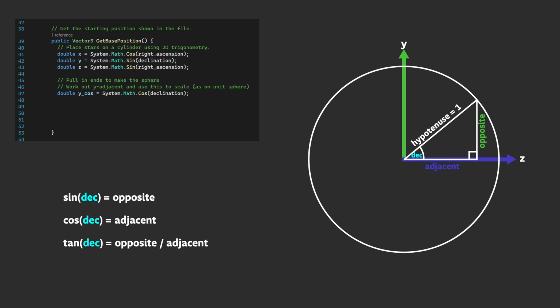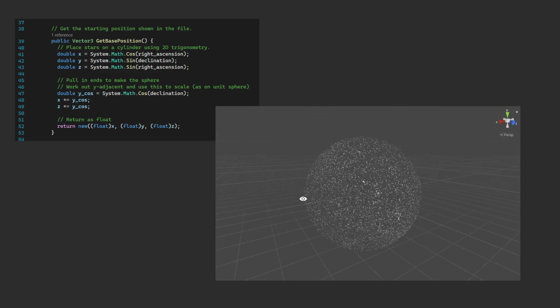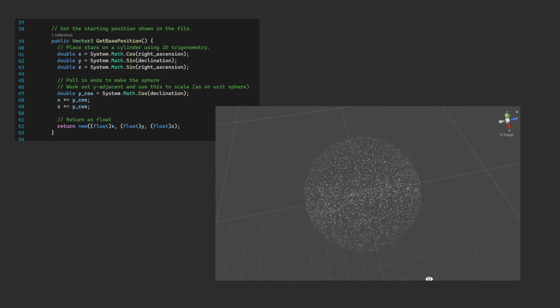As we're on the unit sphere, we can just multiply these two values together, and that works out great. I'm not going to dwell on the maths here. Please do take the time to understand the derivation of the coordinates if that's something that interests you. So here's a sneak peek of what that'll look like when we get there. Awesome.